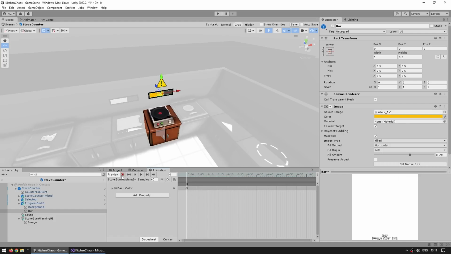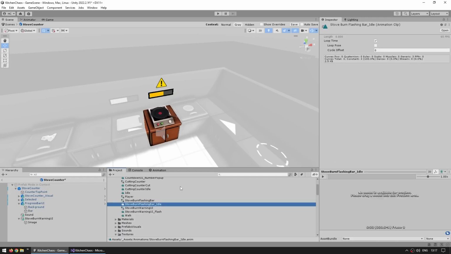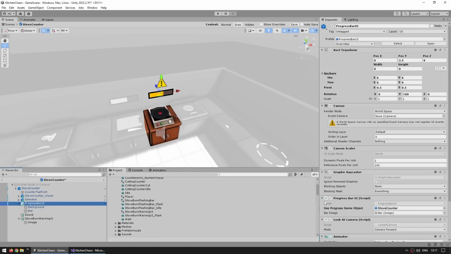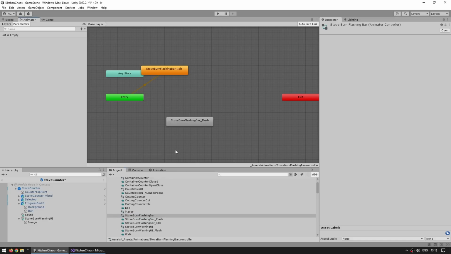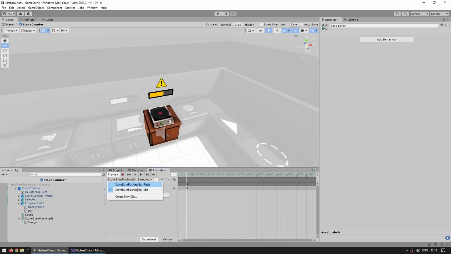Now let's make another animation. So let's stop recording and let's actually duplicate this one. So duplicate it, and for this one, name it Flash. Now, of course, we need to add it to the animated controller. So let's go over here and drag it on top. Okay. Now for the animation, let's select the Flash.